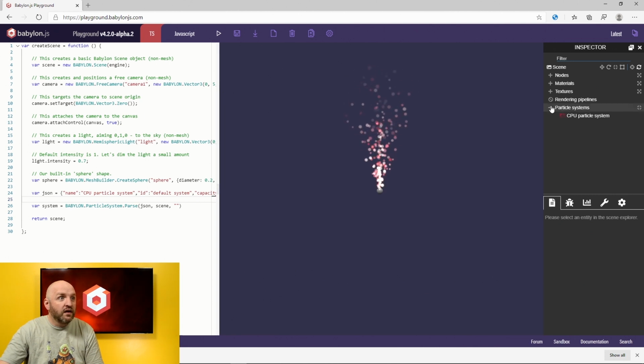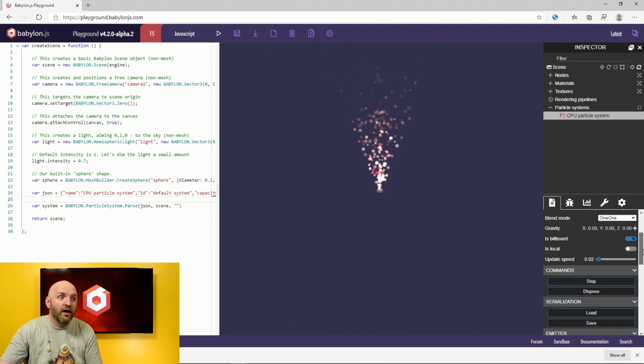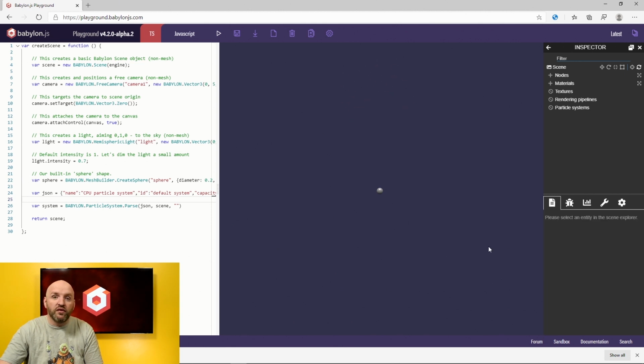And now you can see it here, and something we just saw before, it's editable like before, and you can play with it. You can obviously stop it. And the system is stopping, meaning that it will let the particles die and then stop. And then you can start it again, obviously. And if you are not happy with it, you can just dispose it.